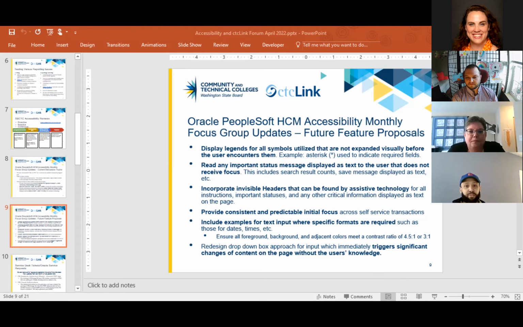Provide consistent and predictable initial focus across the self-service transactions. It's kind of across the board. Each team or each area in the self-service areas does things differently. So as soon as you get to a page, we noticed that it's kind of all over the board where the initial focus is on the page. So they agreed that when you're in a self-service area, there is a back button in the top left corner of the page, and that's universal across all the self-service areas. So they decided that will be the initial focus point, since it's consistent and predictable.